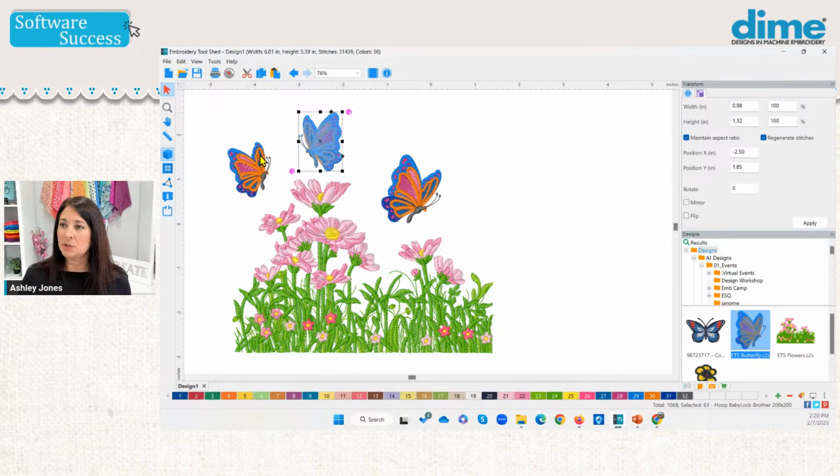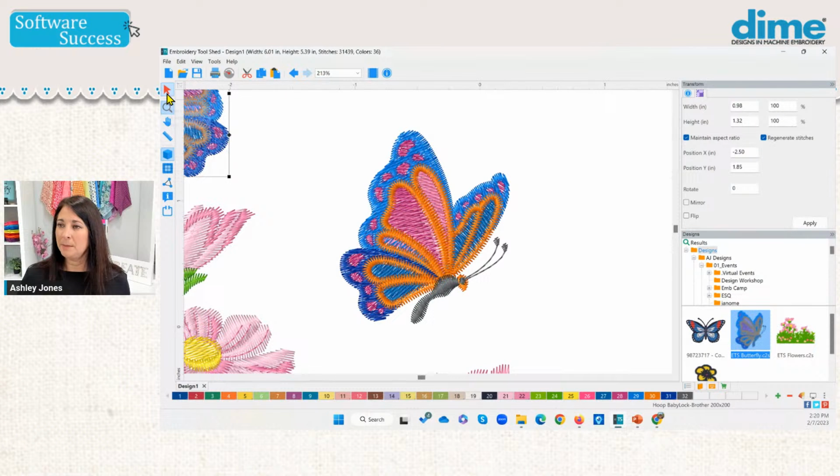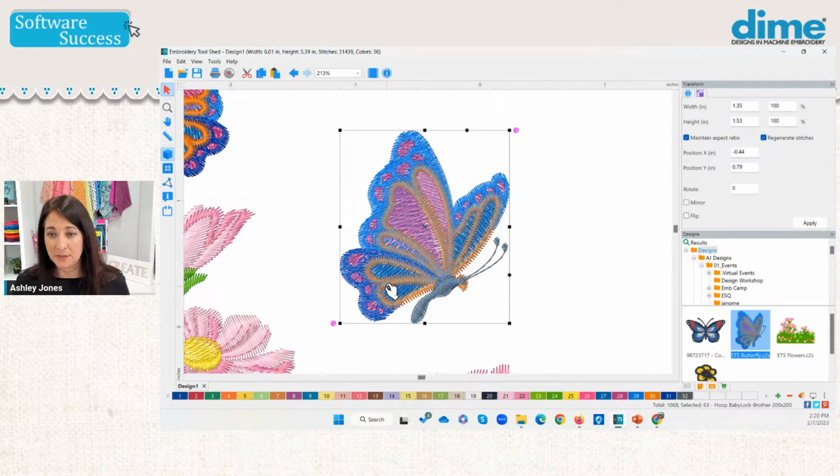And all of these little shapes, let me zoom in here. I'm going to click my zoom tool, and let's zoom in on this guy. And then I'm going to go back to my select tool here. Your select tool is how you will select anything. And then all of these little shapes do something different.